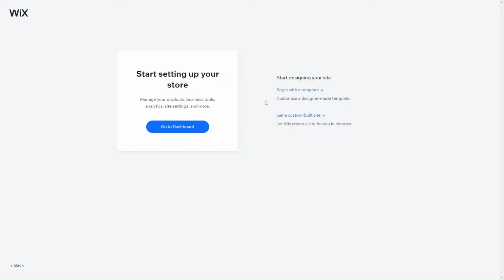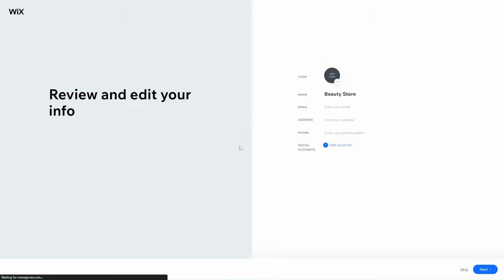And then you want to start using the ADI. So you have two options. You can either choose from a template or you can actually use the ADI to get a custom built site within a few minutes as well. So we're going to go for the get a custom built site option. And the only thing we need to do now is go through each of the questions and let Wix know what kind of site we're making, how we want it to look, and things like that.